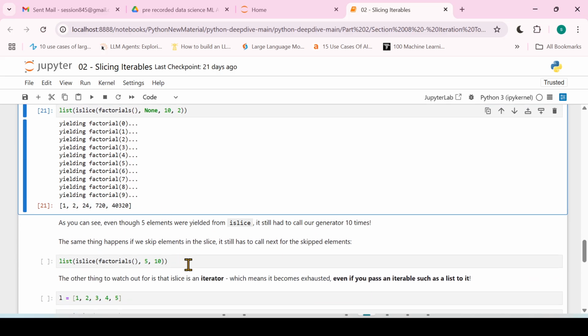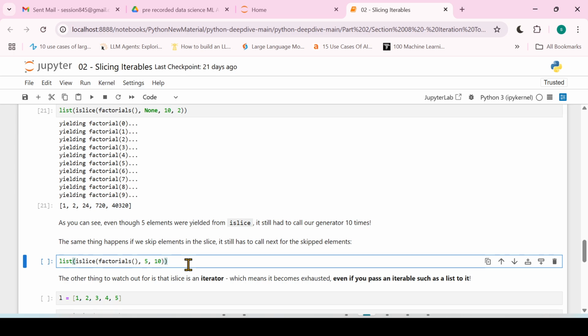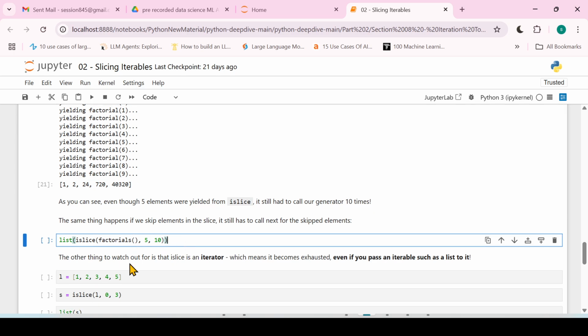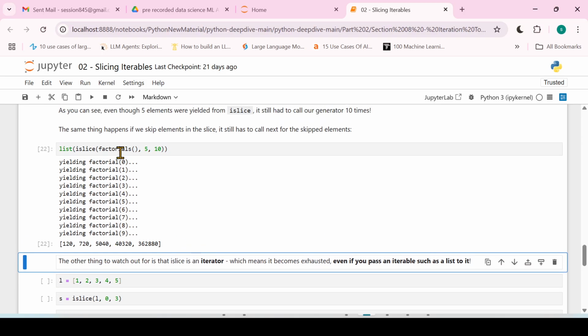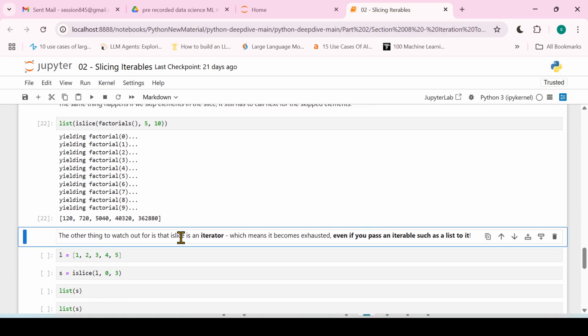Even if you are using each slice, it works the same way. Here we are only skipping. The start value is 5 and the stop value is 10, so we are not using the values between 0 and 4. Even so, it has to calculate all the numbers from 0 to 10. We can see that, right? So this is how the lazy iterator works.